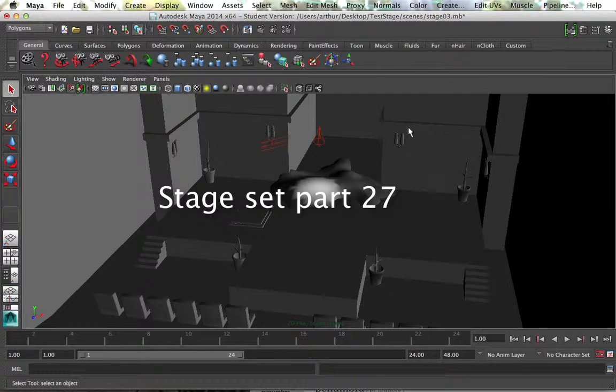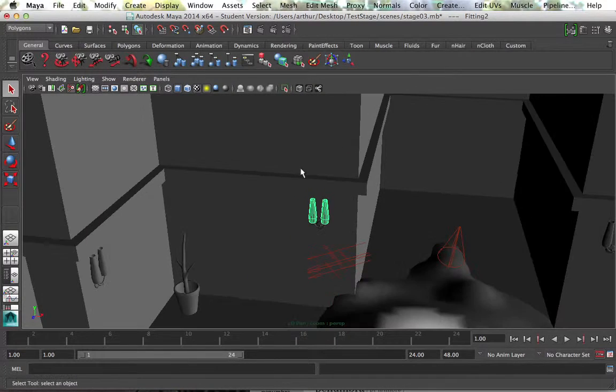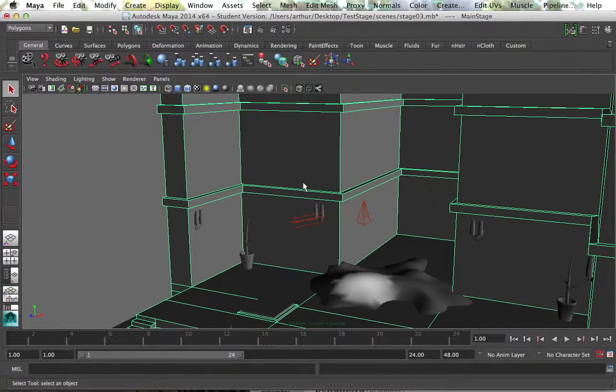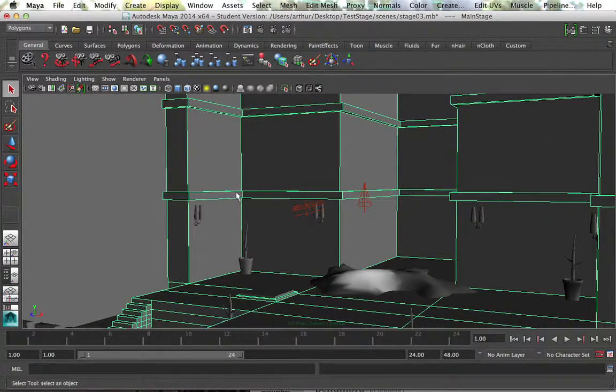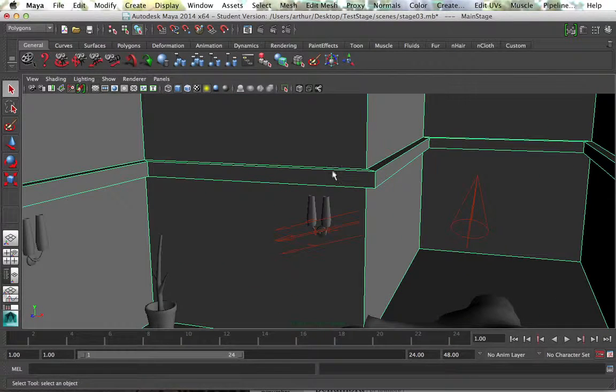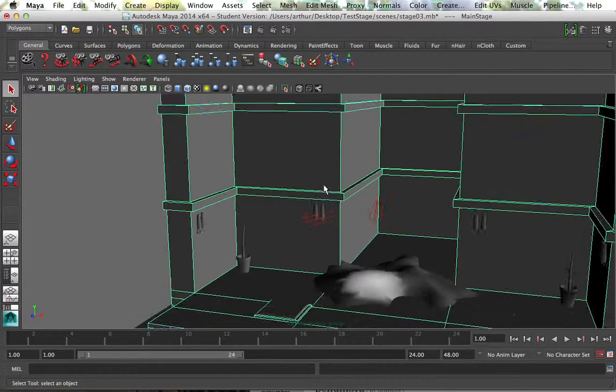Okay, in this next video, what I'm going to do is actually leave the spotlight for the time being and perhaps start concentrating on those lamps near the wall. So, before I do that, I might actually go back to the modeling, and that ledge there that you see, I might just slightly lift that up a little bit.